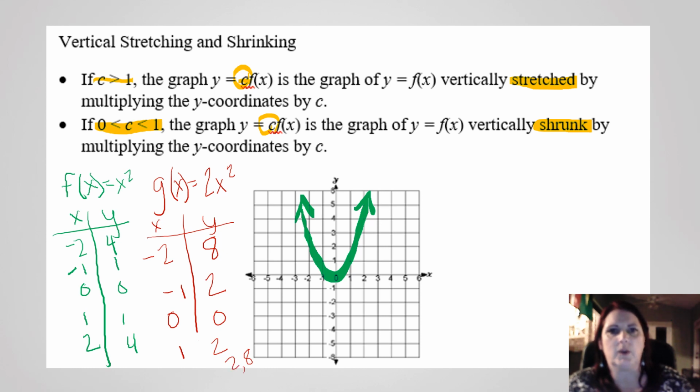All right, let's graph that one. Negative 1, 2. Negative 2, 8. It's going to be something like this. Notice how it got thinner and taller with those points. And let's do one more. Let's do a shrink one.